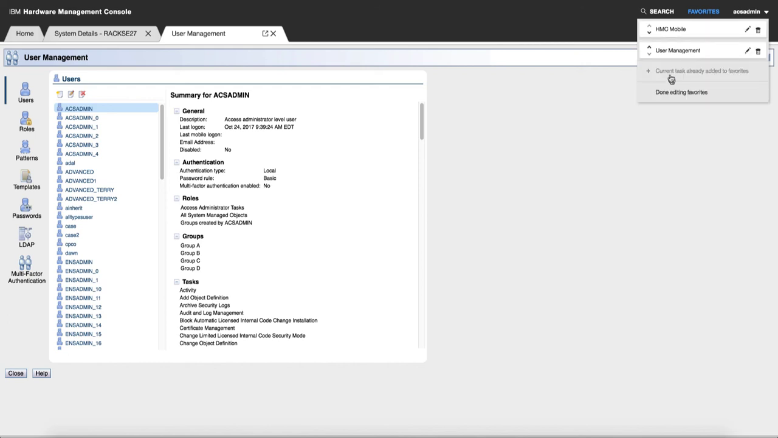Use the up and down arrows to change the position of a favorite. To rename a favorite, click the pencil icon. After entering a new name, select the check to save or X to cancel. To remove a favorite, select the trash can icon. You will then be asked to confirm. Select Yes to continue removing the favorite or No to cancel.